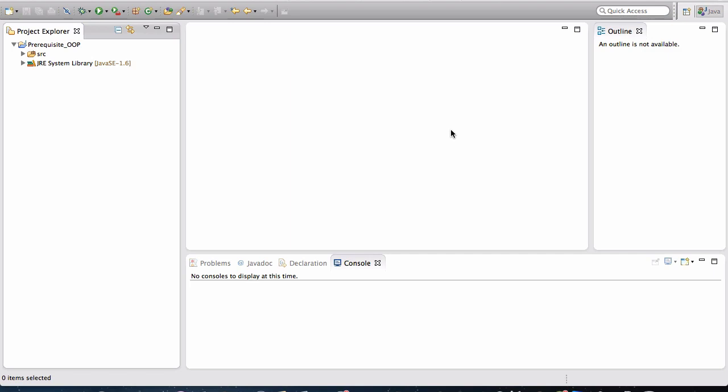Now, if you're already aware of the difference between what an object is and what an interface is, feel free to skip this lesson. Okay, so coming over to object-oriented programming. It's all about the objects.